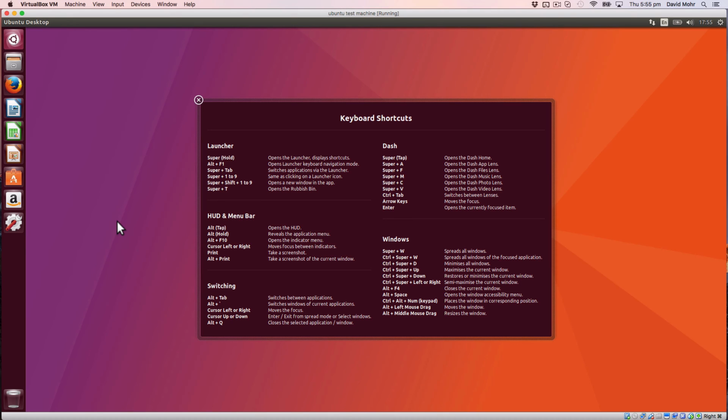Congratulations, you now have a fully functional Ubuntu system. In the next tutorial, we will introduce you to the shell, quite possibly the most powerful tool in the Linux toolkit.